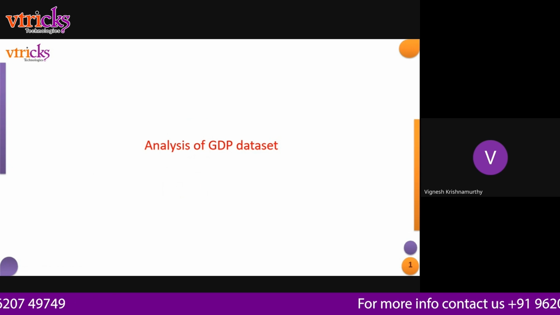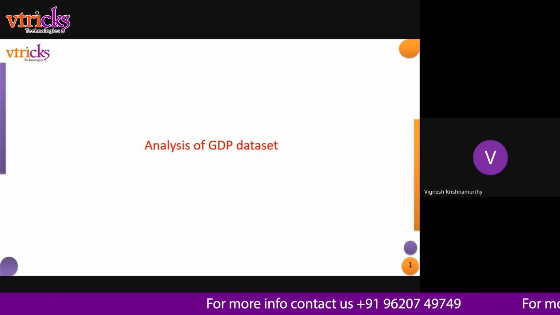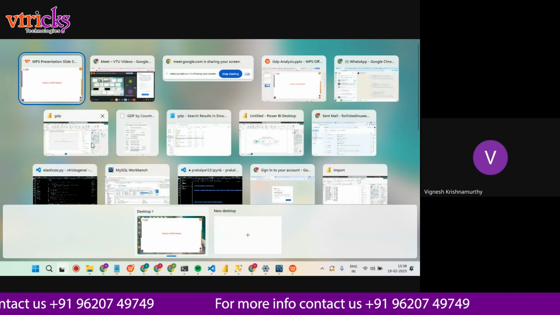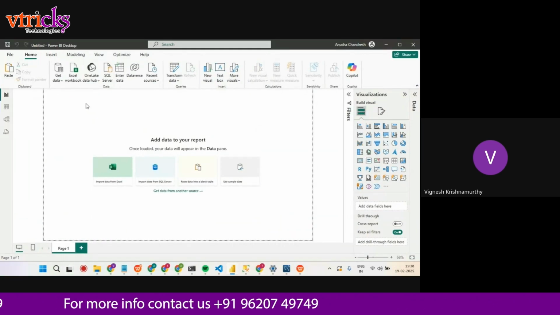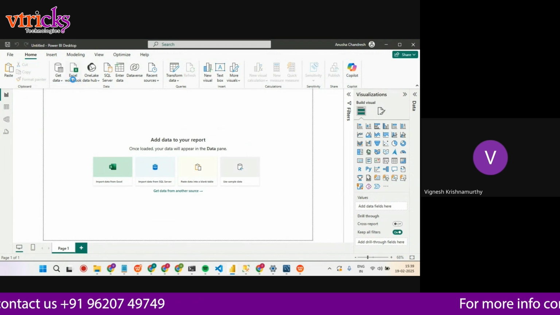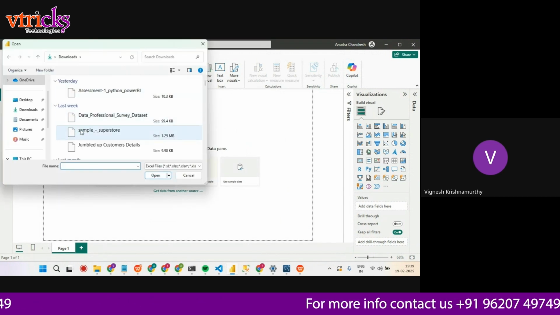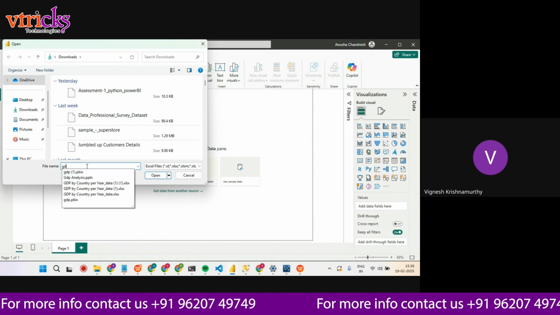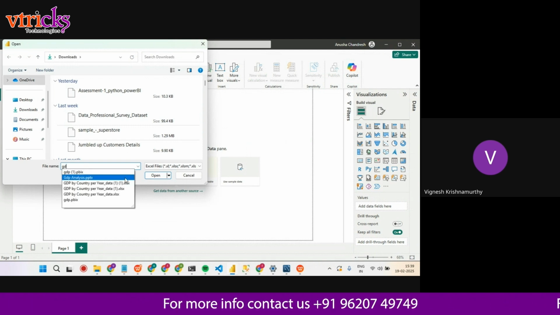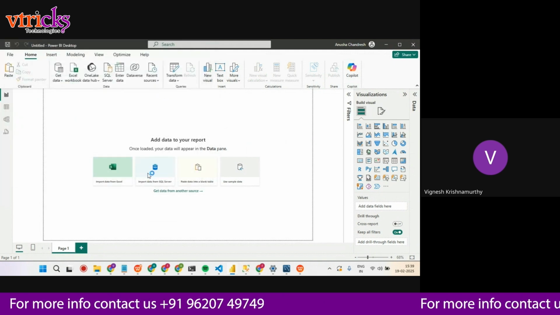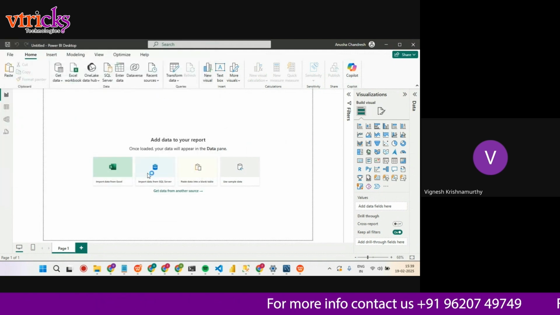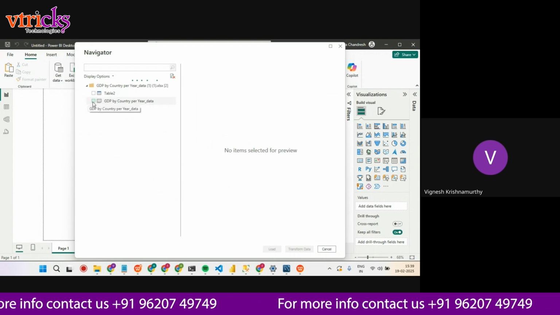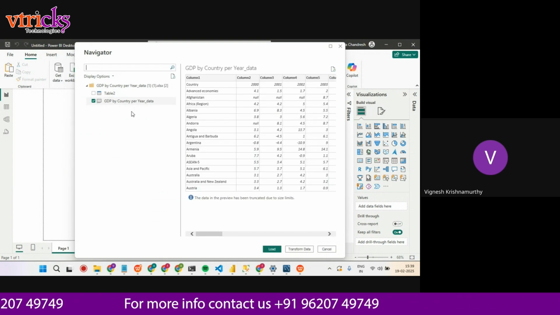So we'll get back to practicals to see what the dataset was and what question we have to solve. Let me import the dataset first, selecting the Excel workbook again and the GDP data. This was the data we have. We'll open and analyze the dataset first. I'm selecting the GDP by country per year.